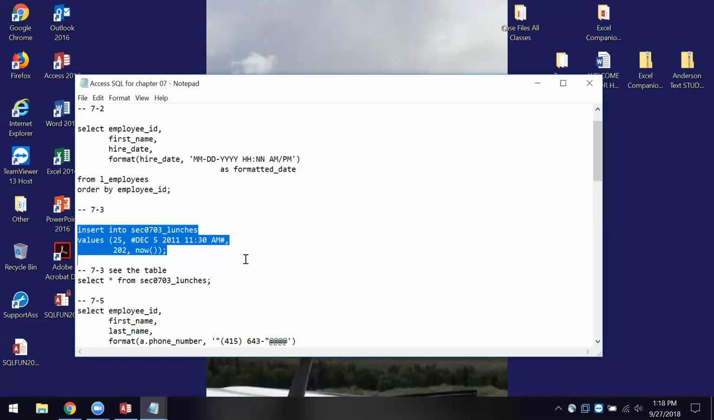And I'm playing there, but we've got it within a format. Hopefully it will play nice with us. And we're going to put in 25, which goes into one field, then a date, and then 202. And then you see a thing called now. What does that now say? It's the now function.